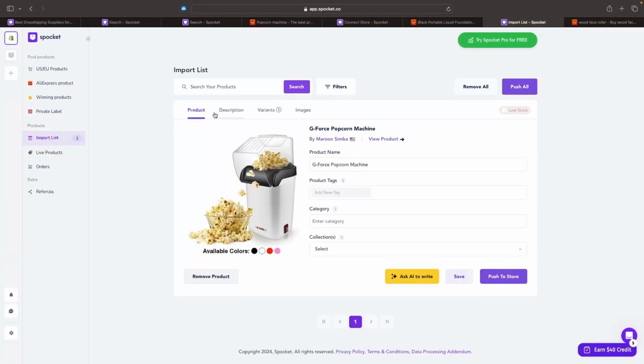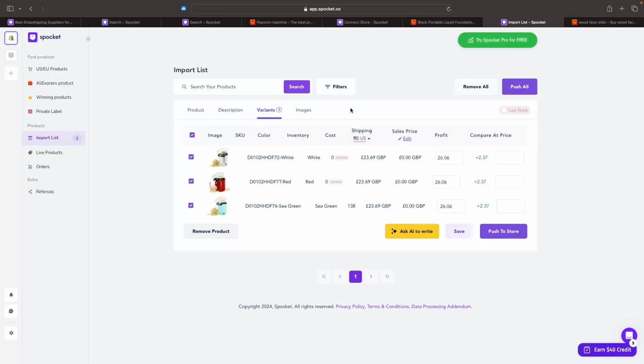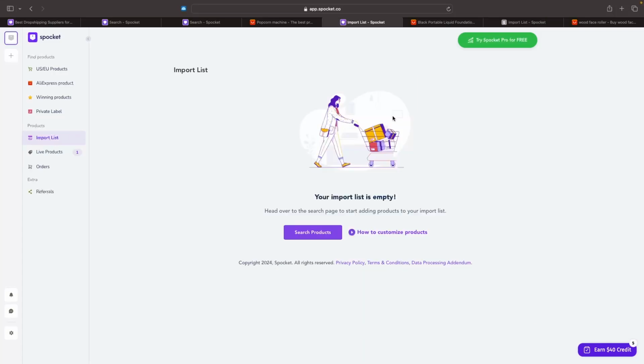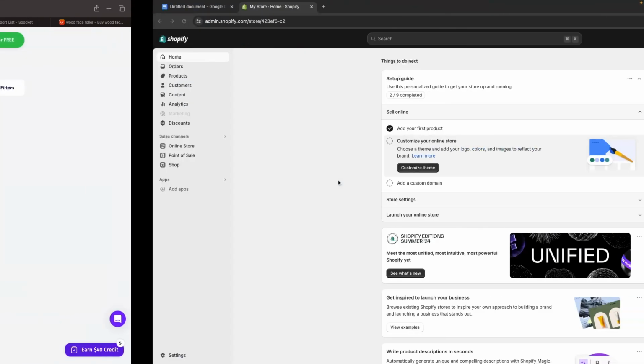So once we have that set up, we have the product, we have the description deleted, we have the variants, just leave these as they are, and then the images, we've selected the images. Then we can click on push to store. Just like that, this product has now been pushed to the store. So we can go to live products and we can see it right here.